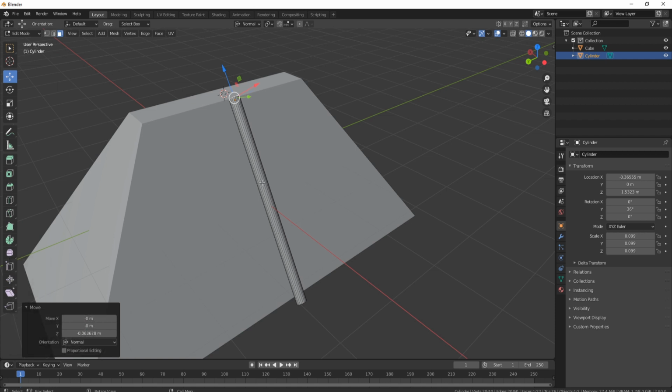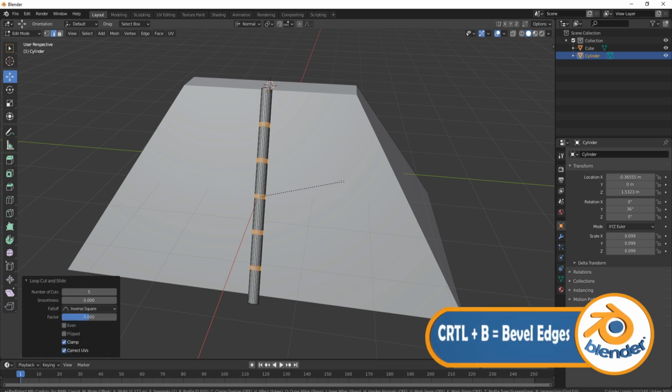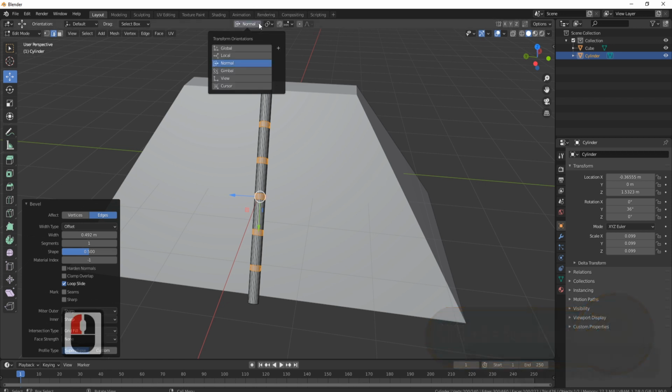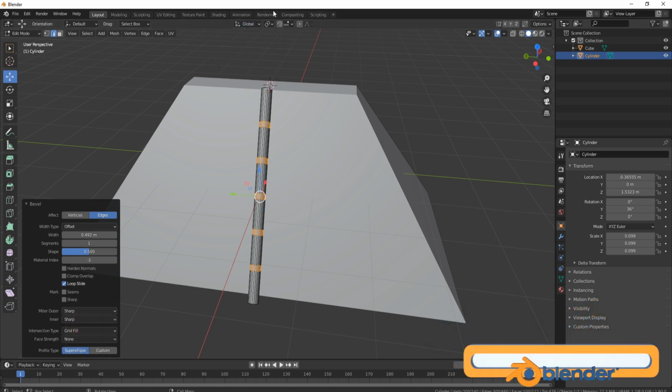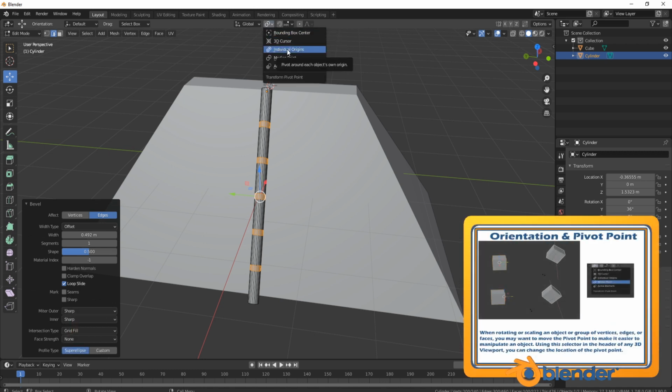So I'm going to press Ctrl R, scroll my mouse wheel up to something like 5, let's try that, left click, right click, and then while you've got these selected, just press Ctrl B, and what that's going to do is bevel it off. So I'm going to bevel them off like so, and then I'm going to put this back on global, and then I'm going to come to these interlocking links and put these on individual origins.